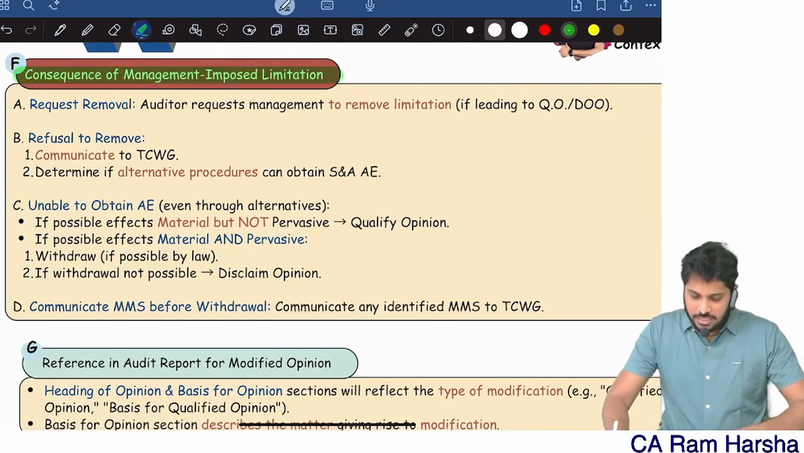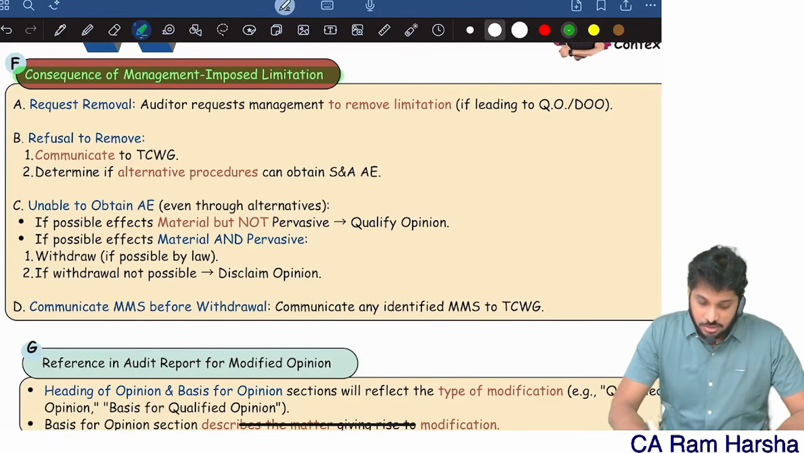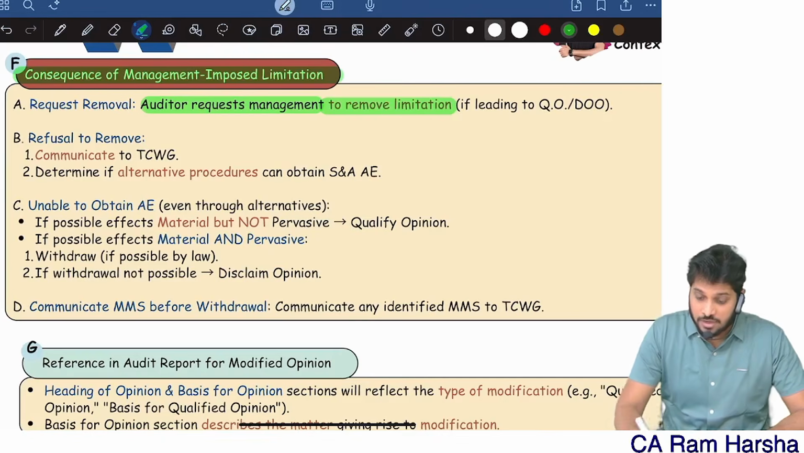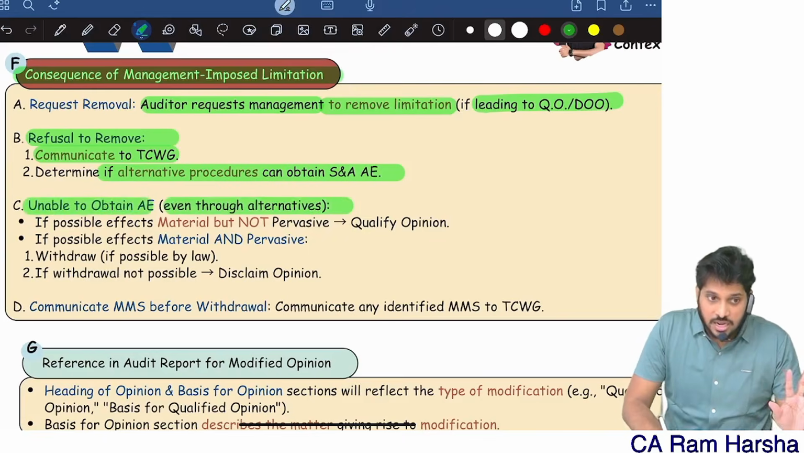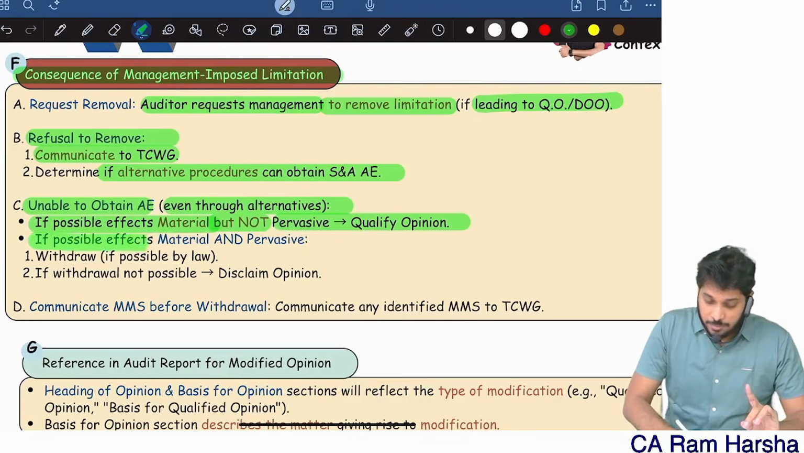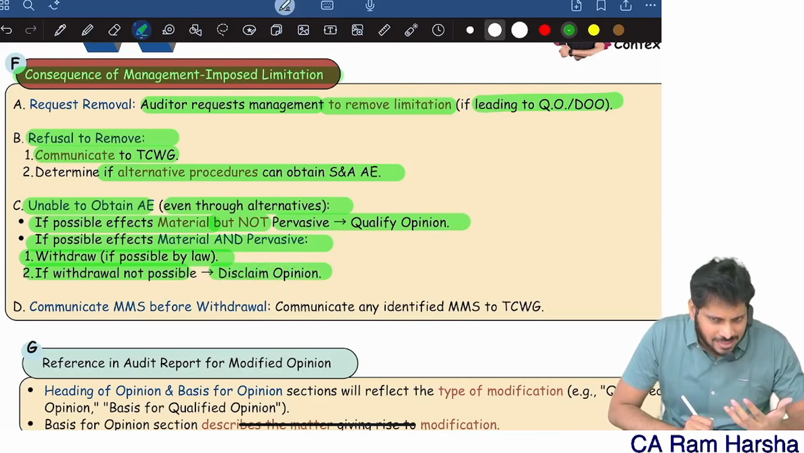Next, sometimes management might impose limitations on the auditor. Generally, whenever management imposes a limitation, we request management to remove the limitation if that limitation is leading to a modified opinion. If management refuses, you communicate to top management and alternatively try to obtain evidence. Suppose you are unable to obtain evidence even through alternatives, and if the possible effect is material but not pervasive, I will qualify the opinion. But if the possible effect is going to be pervasive and I'm not getting evidence, management imposes limitations, I will withdraw if permitted by law. If withdrawal is not possible, then disclaimer of opinion. Correct? This is what we discussed.